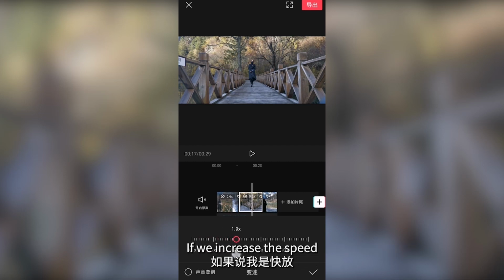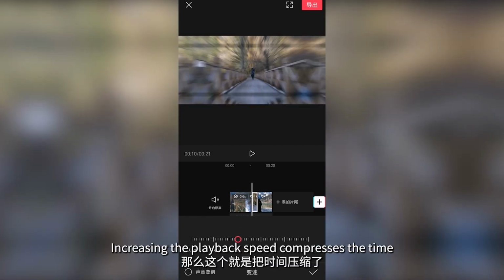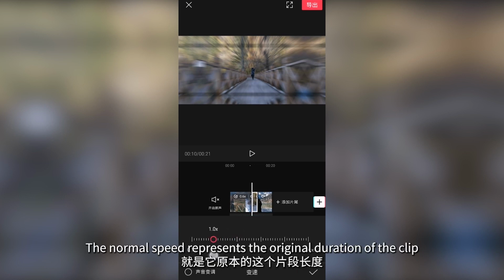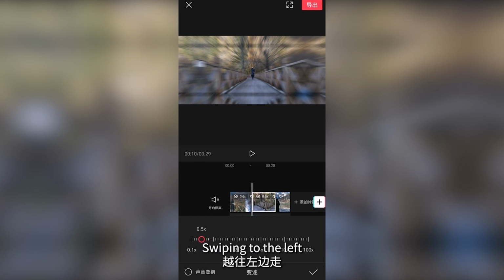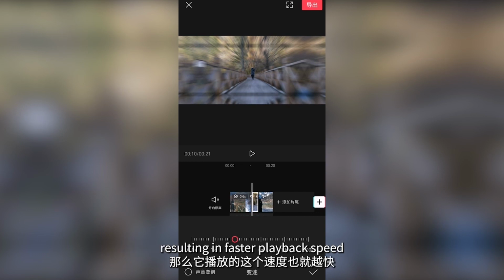If we increase the speed, for example, to 2, the video's duration will be reduced. Increasing the playback speed compresses the time, similar to time-lapse photography. The normal speed represents the original duration of the clip. Swiping to the left will increase the length of the clip, while swiping to the right will decrease the length, resulting in faster playback speed.